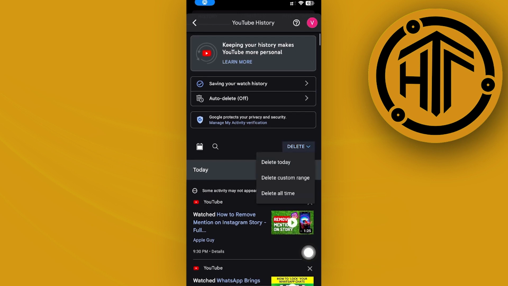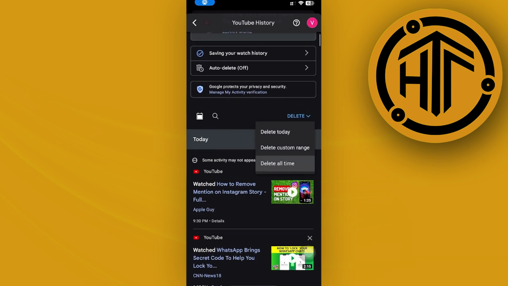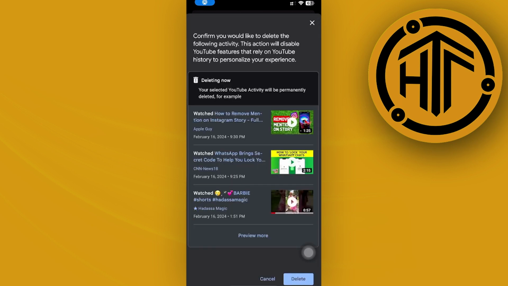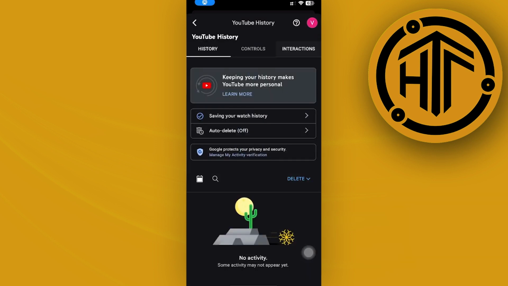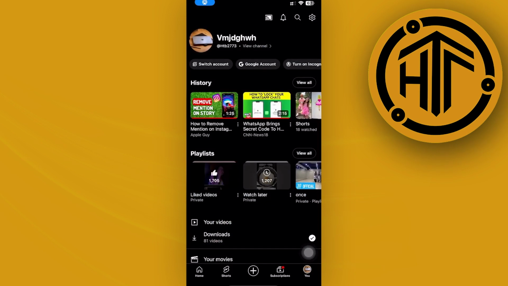And then let's tap on delete. Let's tap on delete all time. And basically it is going to delete all of your search history, including your watch history as well. And it's that easy, guys, to delete your search and watch history.